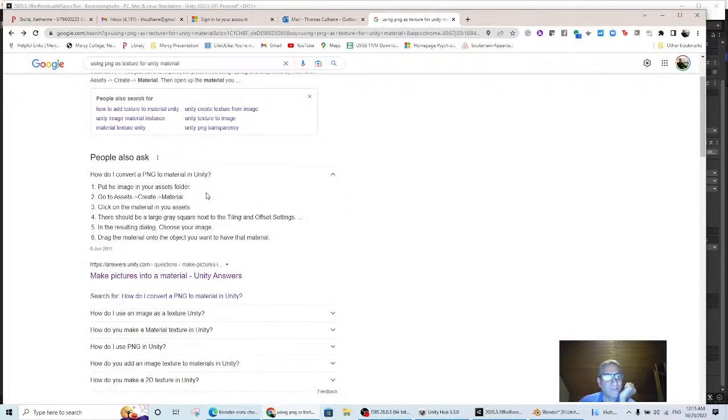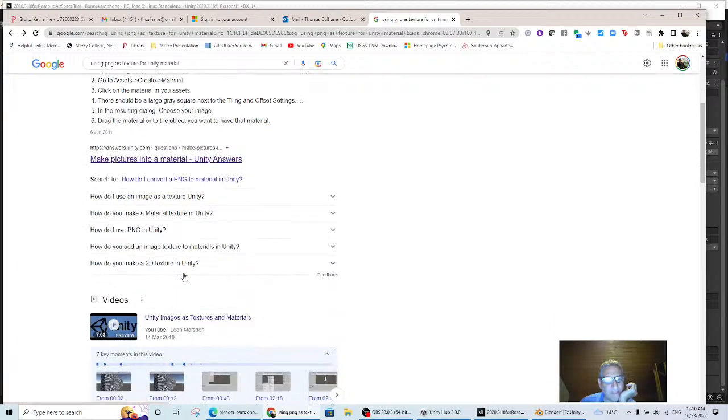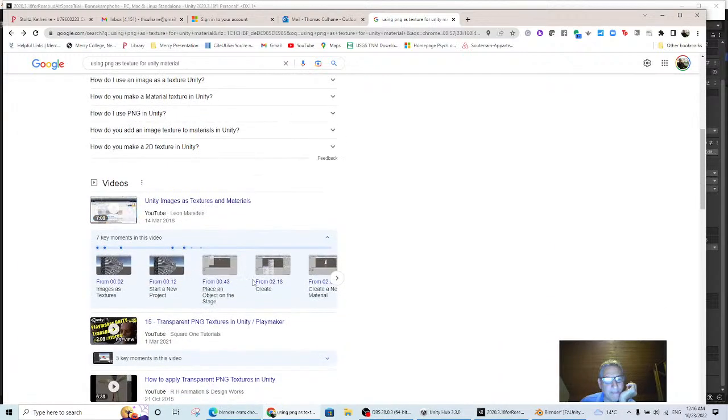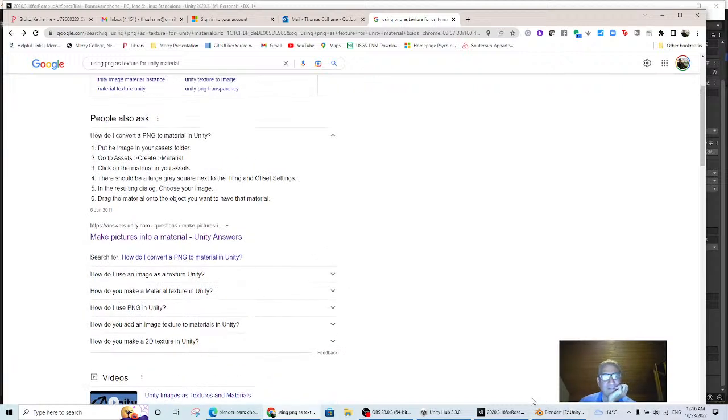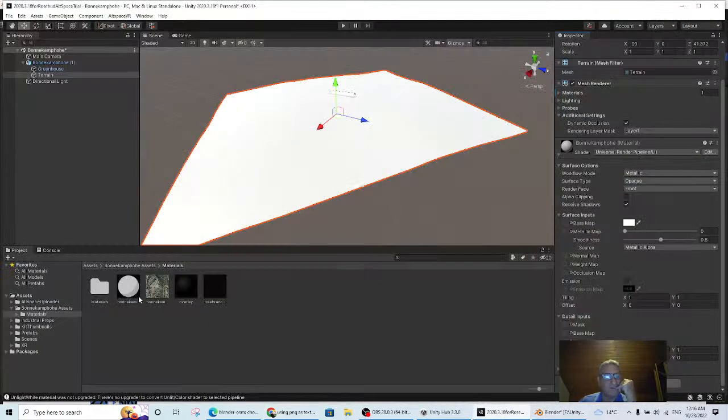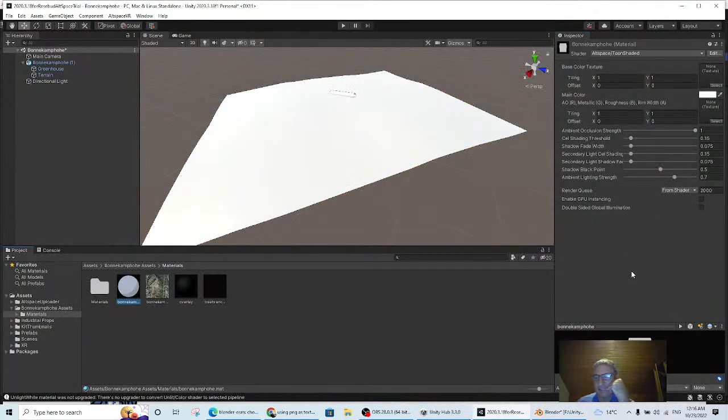Put the image in your assets folder, go to create material, click on the material in your assets, that's your large gray square next to the tiling and offset settings. Texture, select.